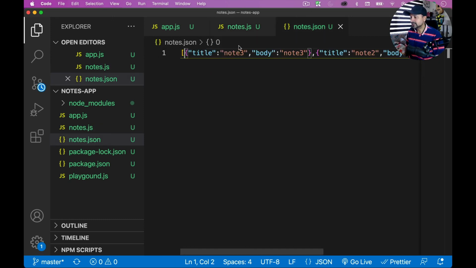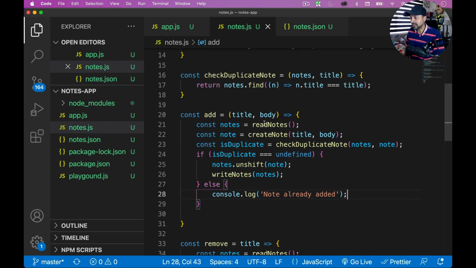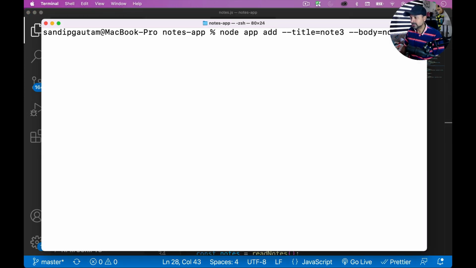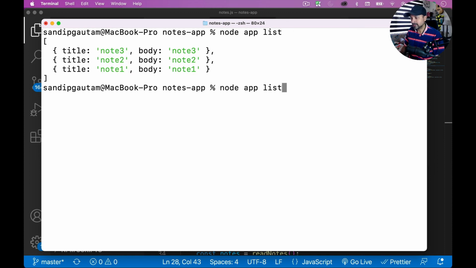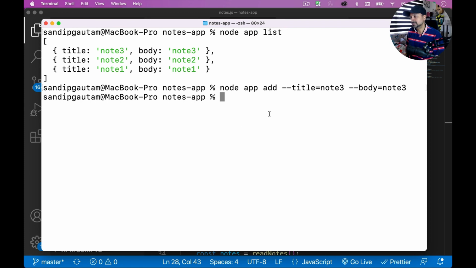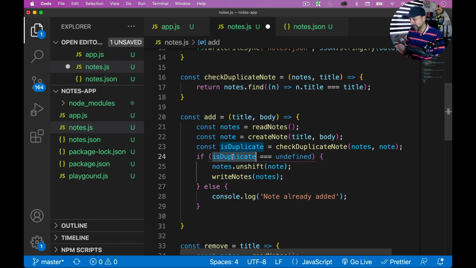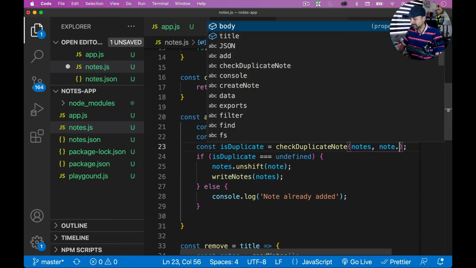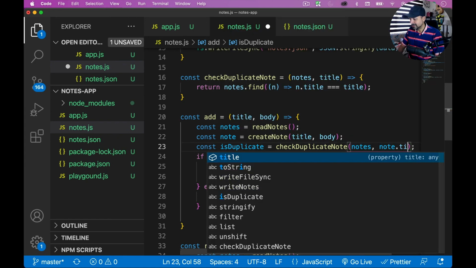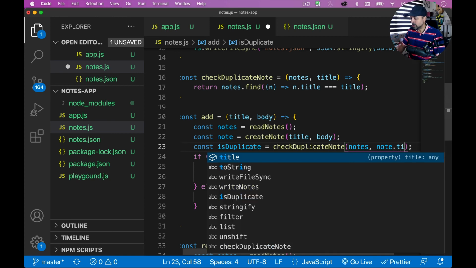So let's try that. Now I don't have a node. I have a node 3 here. So let's first list out the nodes. Okay, I'm going to try to add a duplicate node now, and it's added. So when the value of isDuplicate is equal to undefined, right? I'm going to add a new node. Otherwise, I'm going to say node already taken. So we are calling the checkDuplicate function. I'm passing the nodes and title. Here also I'm passing the nodes and not the title. Basically, I'm passing the node. I need to pass node.title actually.